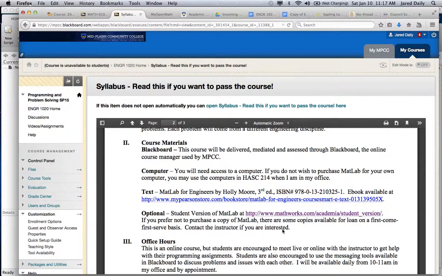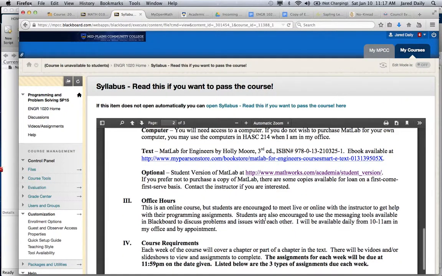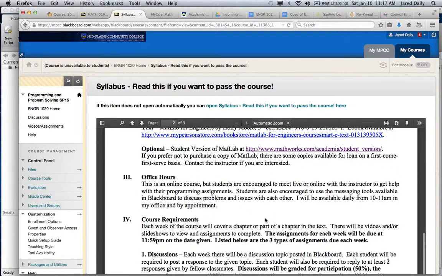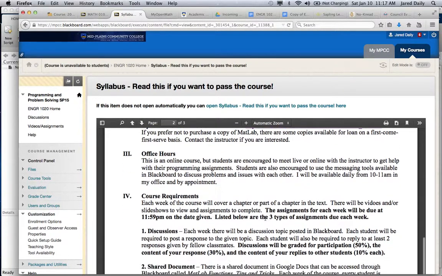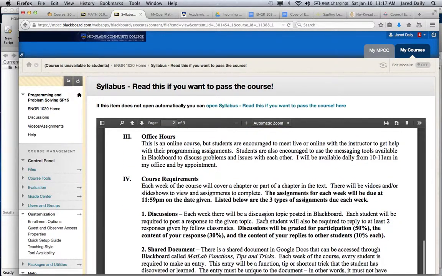Also, you can get your own copy of MATLAB. I think they're about $100. You can borrow a copy from me for the semester if you'd like to put onto your computer. You need to contact me as soon as possible so that you can get started. I only have a few of those, so make sure that you contact me quickly. Once again, I am available in my office from 10 to 11 every day, and you can make an appointment as well to come by another time.